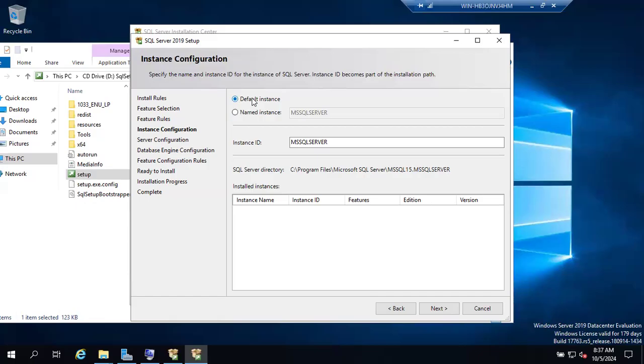If you install a default instance, it will be a default instance only. If you install a named instance, it should be a named instance only. If it is default and you want to change it to named, it is not possible.